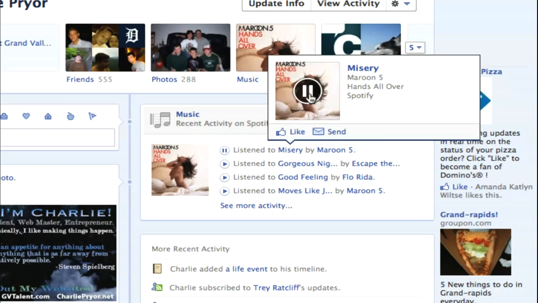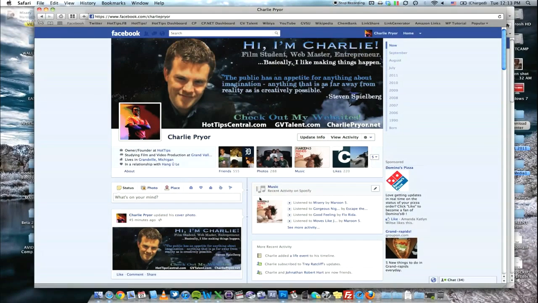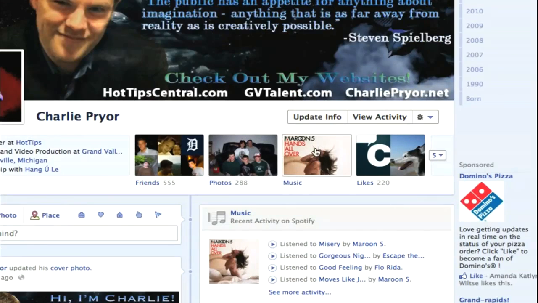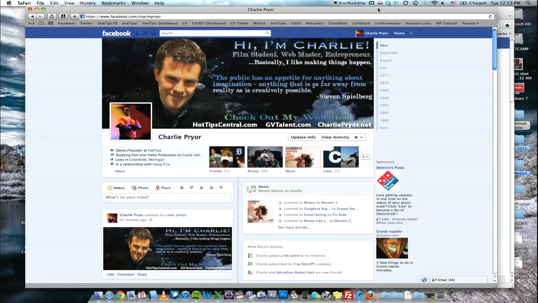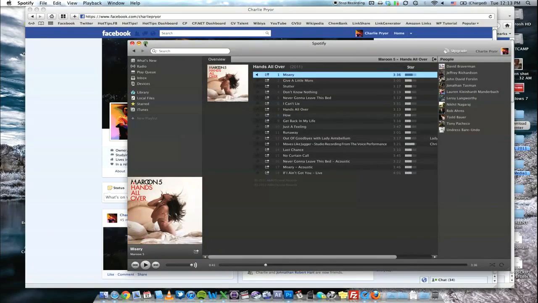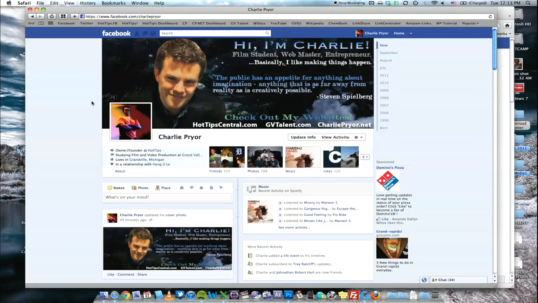Your friends are not going to see a pause symbol there, but you can start and stop the music on Spotify right from Facebook. So that's pretty cool. And again, your thumbnail is all changed and updated. So it's really slick. The last thing is about the subscribe feature.